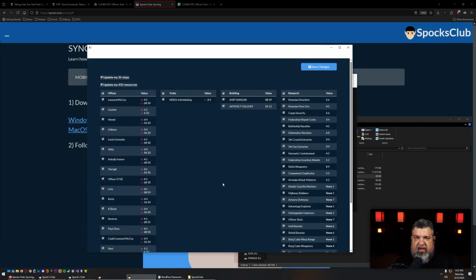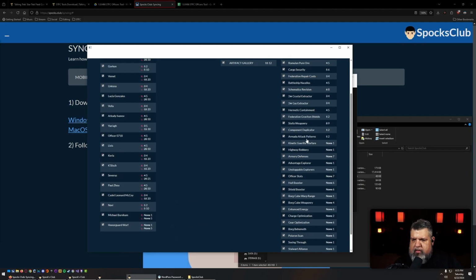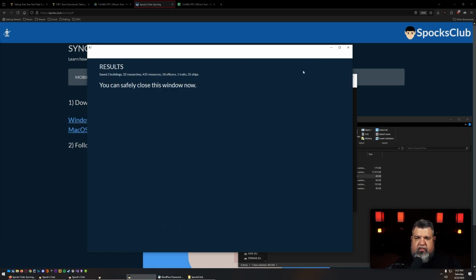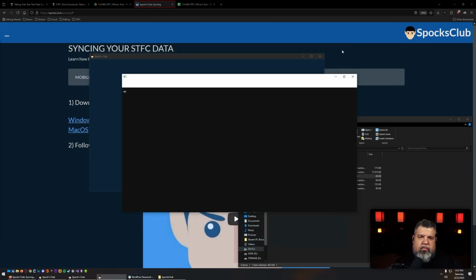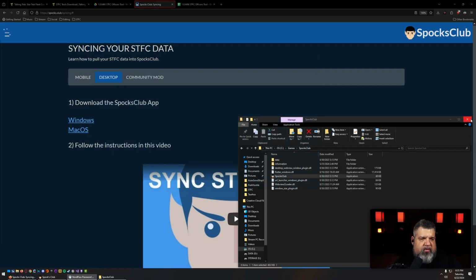And again, with yours, if you haven't done it before, it'll show everything to let you know that here's what we found. So I've maxed out a couple of officers. I've added some traits to Nero. I've upped some of my buildings, and I've done a whole bunch of research recently. So those are all the changes that it saw since the last time I synced, and we're good to go. Now, from here, you just want to click on Save Changes, and we're done.